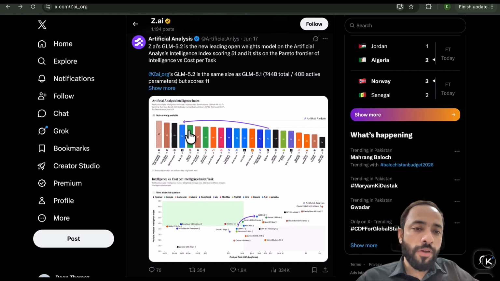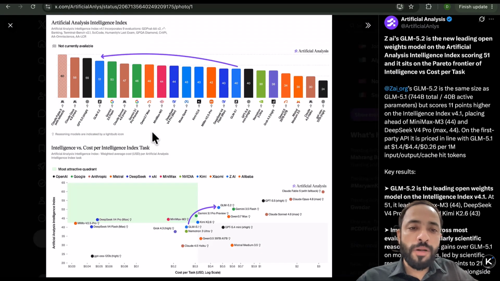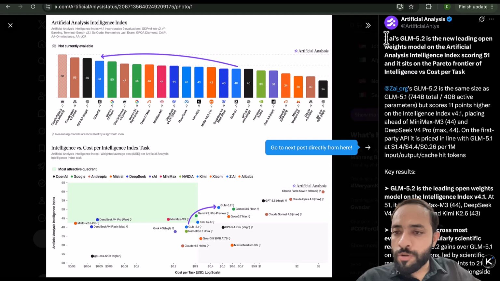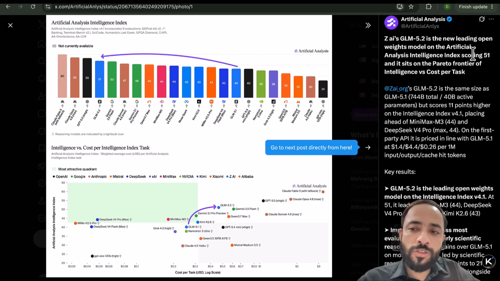You can see the graph here. Here is the benchmark of multiple models, and GLM 5.2 has the fourth position on the Artificial Analysis Intelligence Index. GLM also provides the details. ZAI GLM 5.2 is the new leading open weight model on the Artificial Analysis Intelligence Index, scoring 51, and it sits on the Pareto frontier of intelligence versus cost per task.